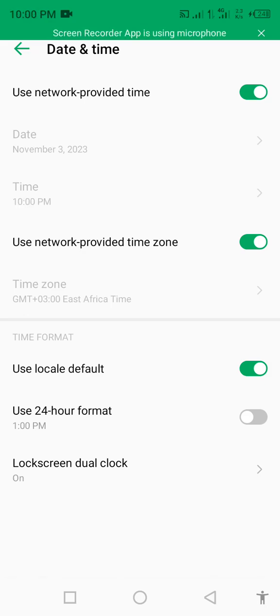Then you can select here whether you want to use the 12-hour clock setup or the 24-hour one. For me, I use the locale default. When I put this on, it also selects according to the time zone and the real time in that place. You have to set this very well, and then everything will be okay with you.